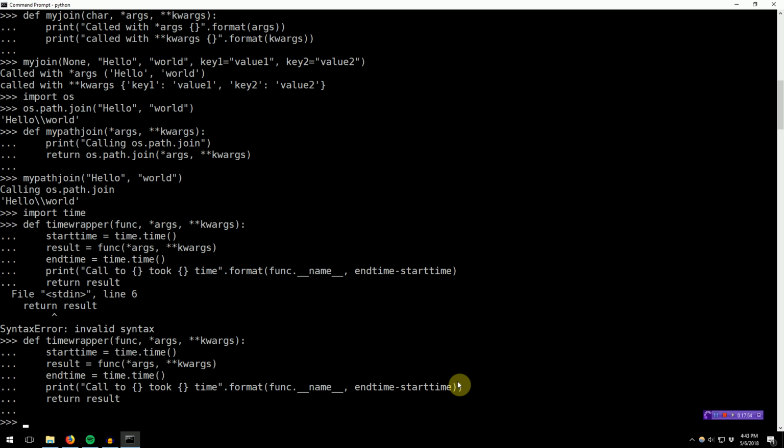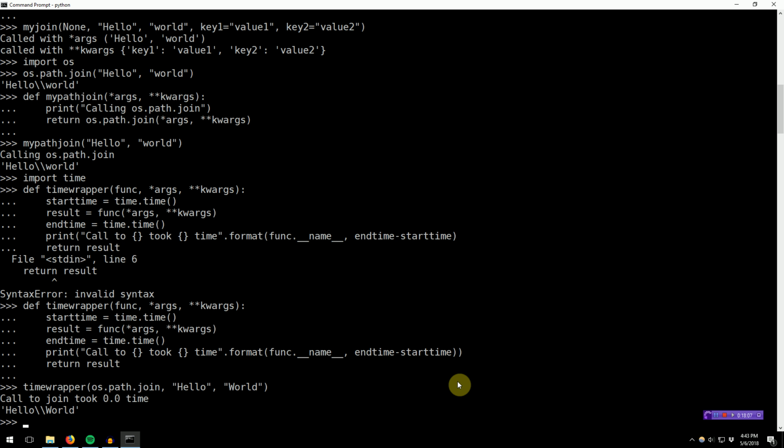Okay, so now we have this function time wrapper, and all it does is call the given function with the given arguments, and then it prints how long it took. So let's try it. Time wrapper, os.path.join, hello, world. So you can see this is quick, right? We were able to join these two paths and get the proper result in a very, very small amount of time. What if we do something a little more time consuming, like making a file?